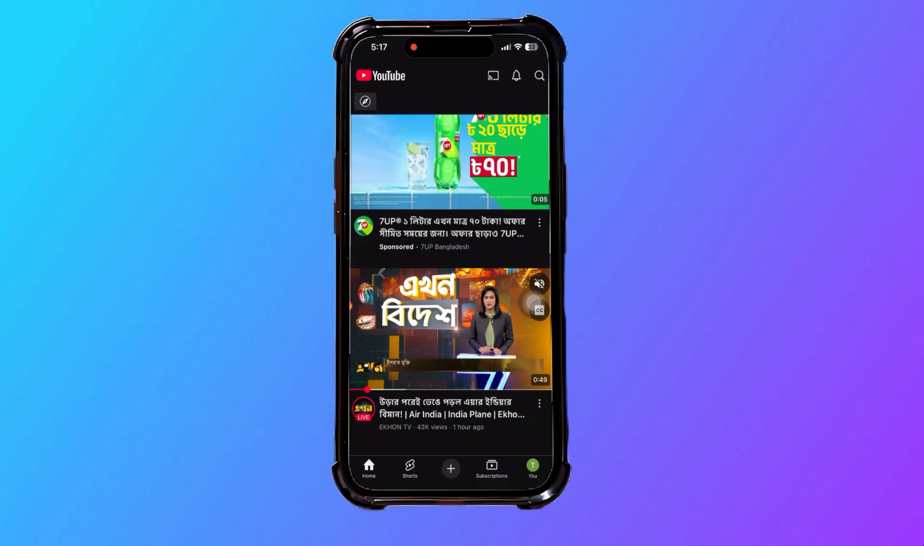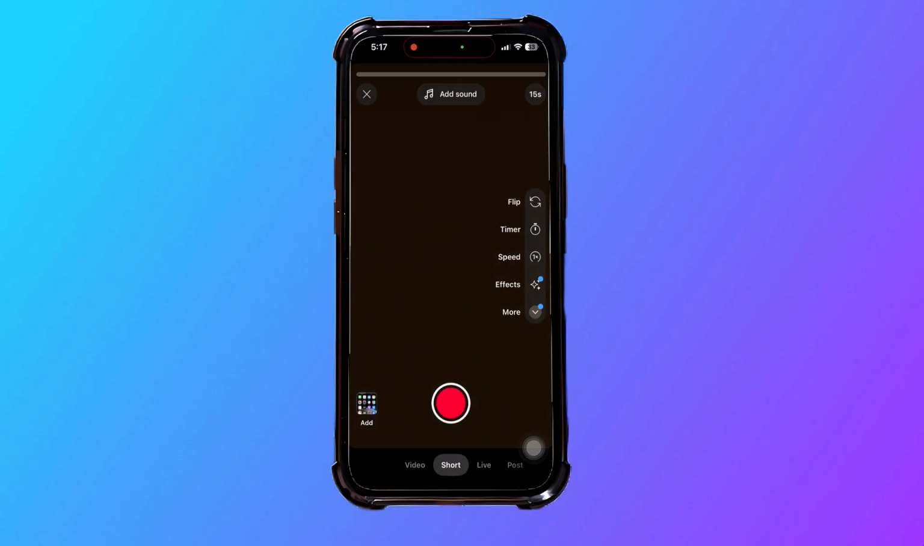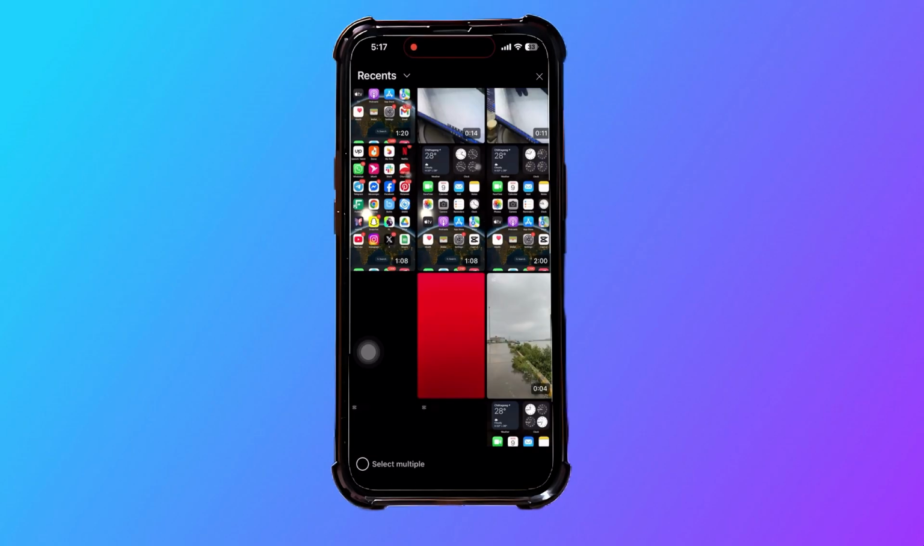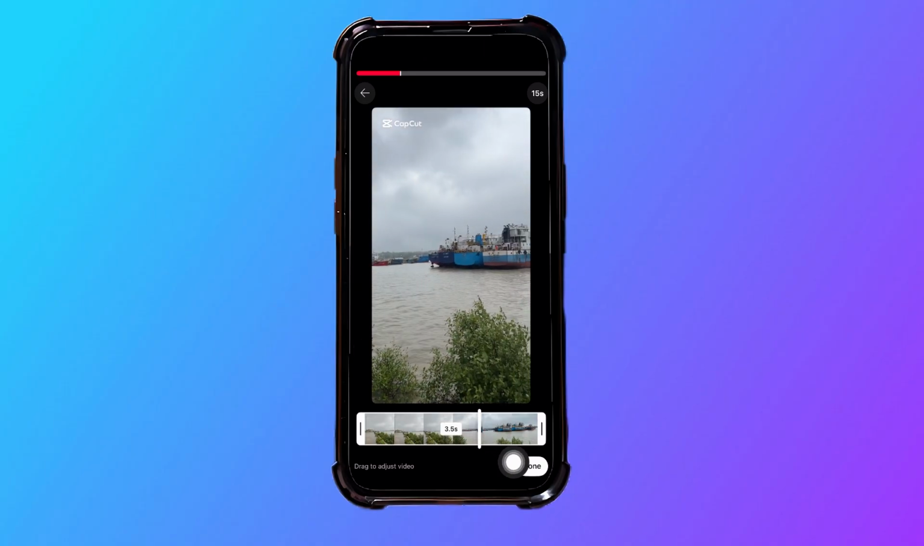On this page, go to the bottom panel and tap on the plus icon. This is the YouTube camera screen. Now, go to the bottom left corner and tap on Add. From here, you can choose pictures or videos from your camera roll. Select the video that you want and then tap on Done.